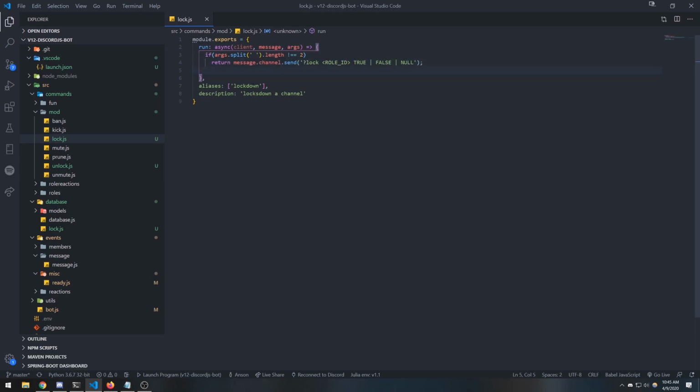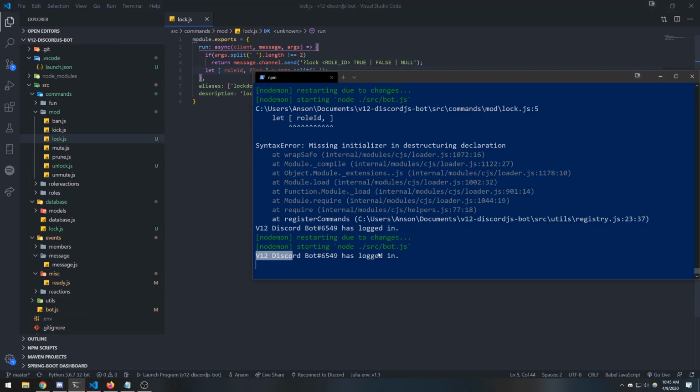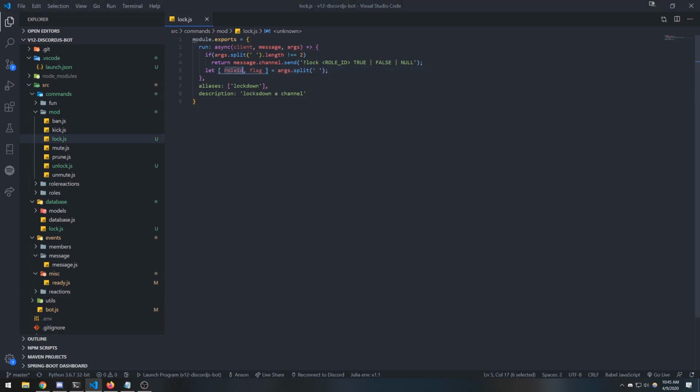So from here, what we basically want to do is we want to get the ID of the role. So I'm going to destructure those values from the array and assign them into the variables role ID and flag. Okay, so we're going to do args.split. So what this is going to do, it's going to split the array. Okay, the 0th position of our array is always going to be the role ID, and the first position of the array is going to be the flag.